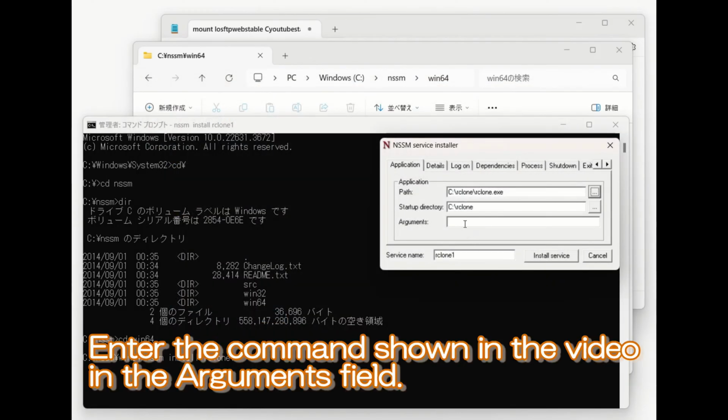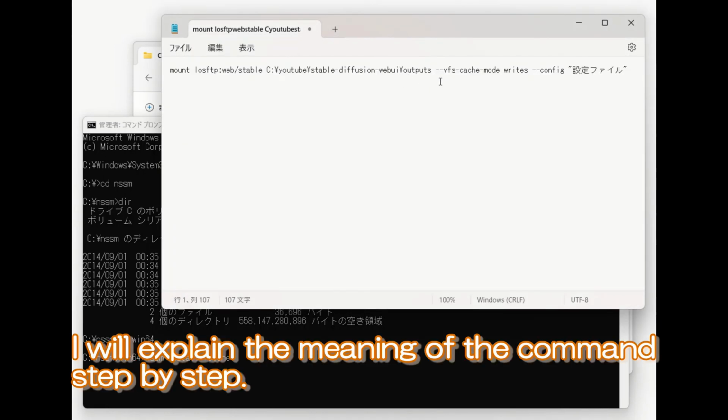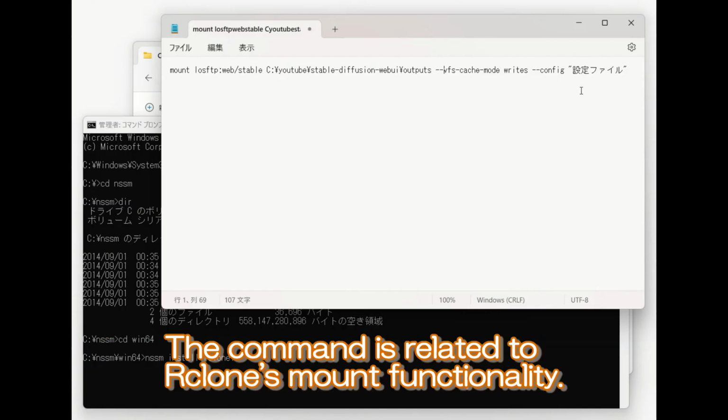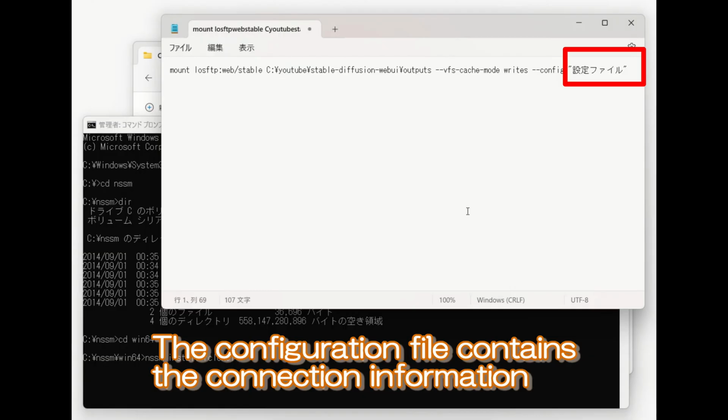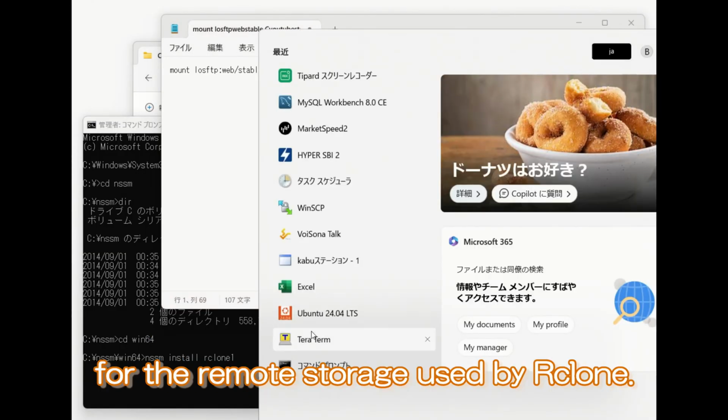Enter the command shown in the video in the arguments field. I will explain the meaning of the command step by step. The command is related to Rclone's mount functionality. The configuration file contains the connection information for the remote storage used by Rclone.